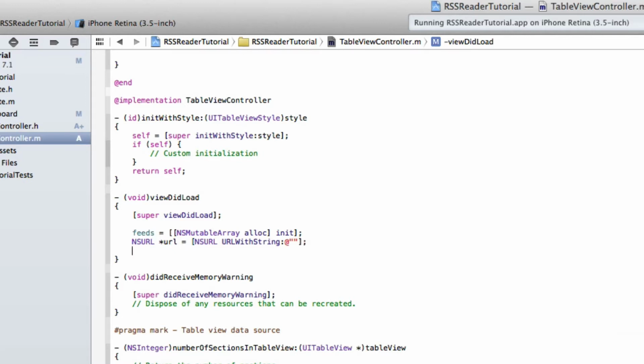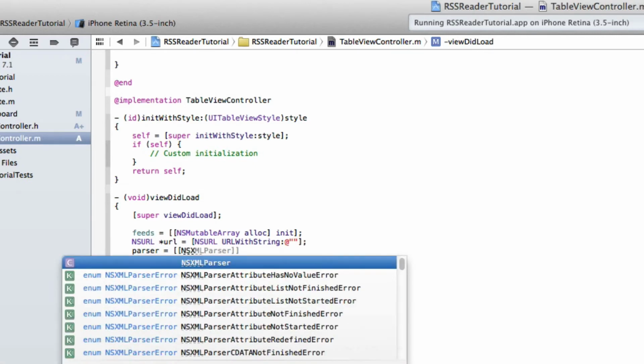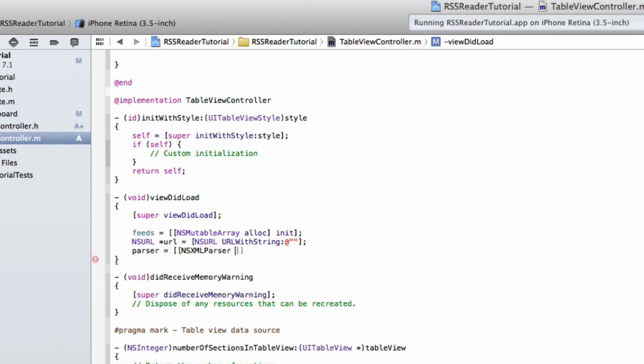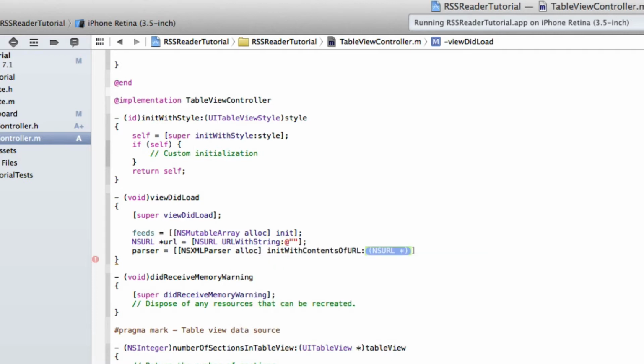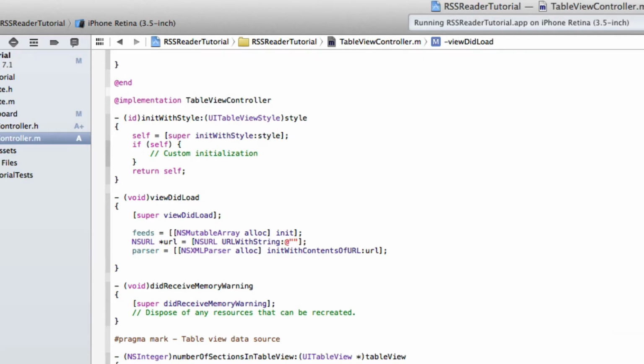So now I'm just going to put in our next one, which is our phaser. Phaser equals, bracket, NSX, in our phaser again, allocate, and then we do init with contents of URL, and that's going to equal our URL, our little NSURL here, which will link to our blog feed, and then a bracket and a semicolon. Again we go down into another line, we do bracket, and we go phaser again.